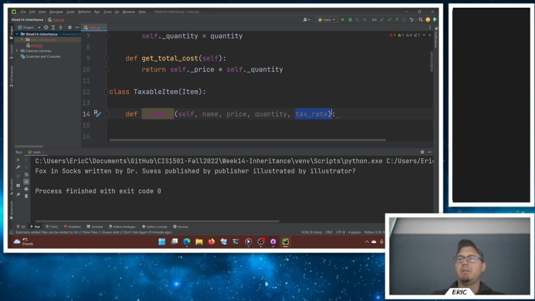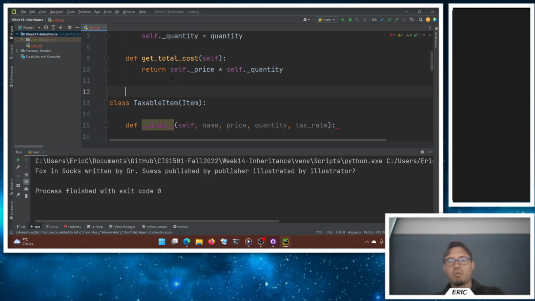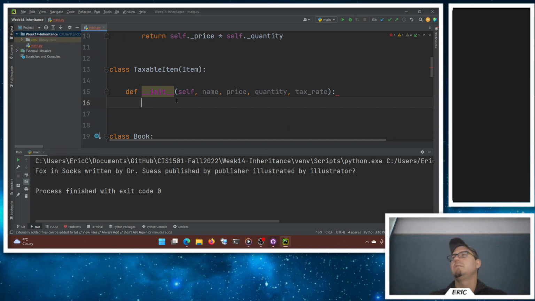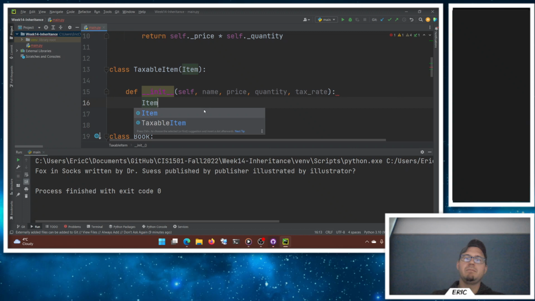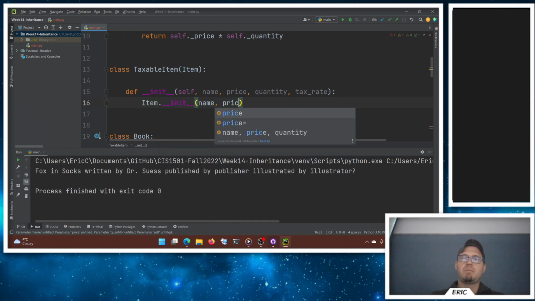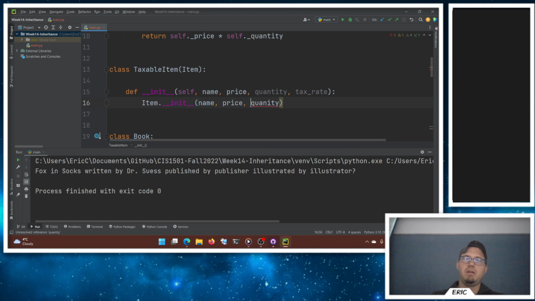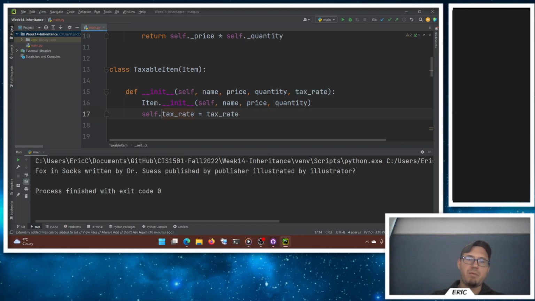So that way, at some point, maybe different items will be taxed differently. Who knows? The tax code, I feel like, never gets simpler. It only ever gets more complicated. But again, this is what it is. So we need to call item.init, given the name, the price, and the quantity. Given self, name, price, and quantity. And then my self.tax rate is the tax rate. And that should, again, probably be private here.